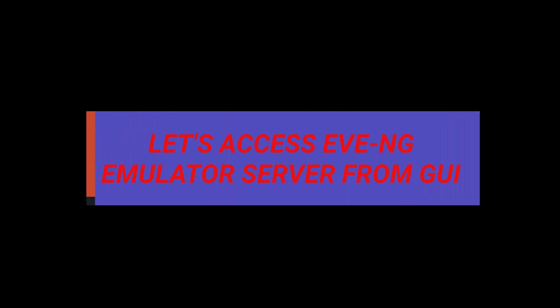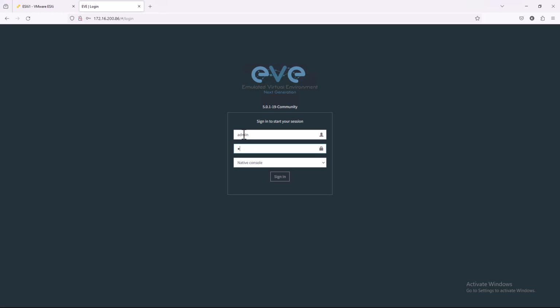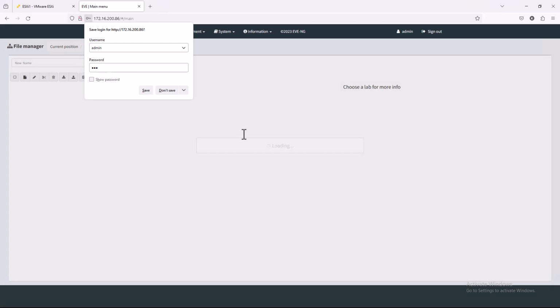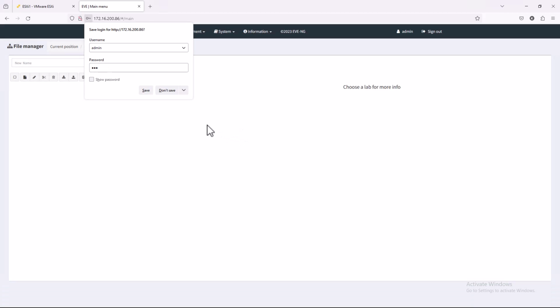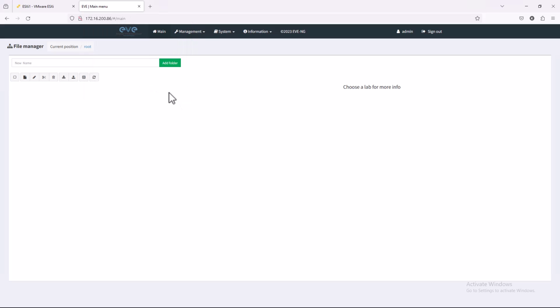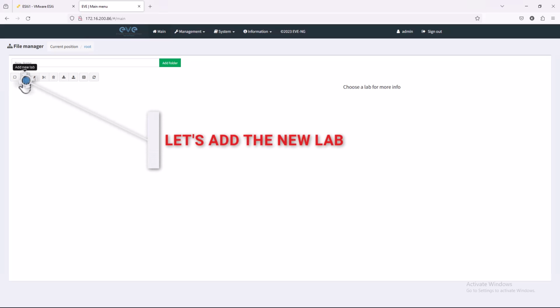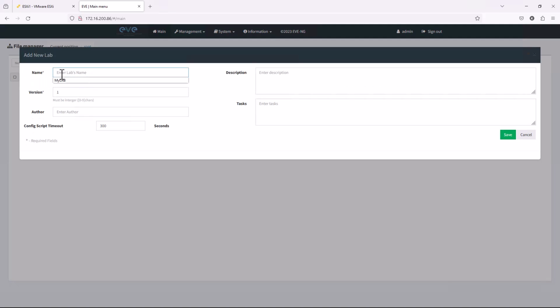So let's access the EVE-NG emulator server from the GUI. Open your browser and enter your EVE-NG server IP address. In my case, 172.16.200.86 is the IP address of the EVE-NG network emulator server. So add a new lab here. Just click on add new lab and specify any name as you want.